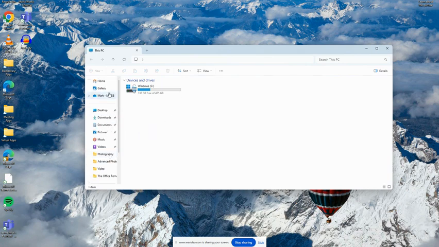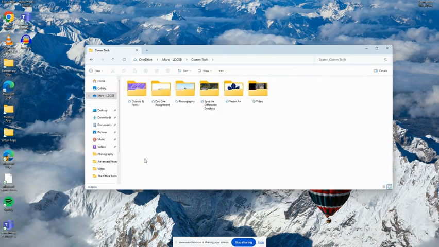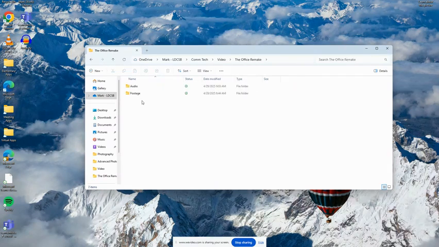And we want to navigate to our OneDrive and go inside our ComTech folder. And I have set up a video folder for our video unit. And inside that folder is where I'm going to create folders for all of my projects. So there's a couple things already saved in here. I'm going to go into my Office Remake folder. Inside of this folder, I have already set up my audio and footage files.